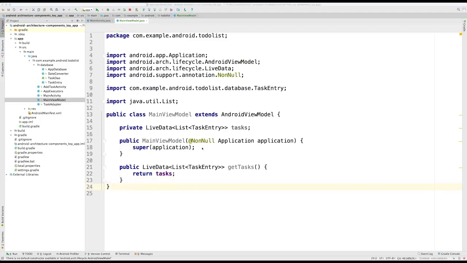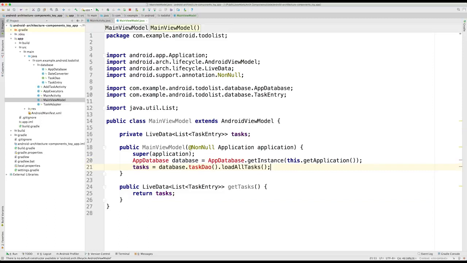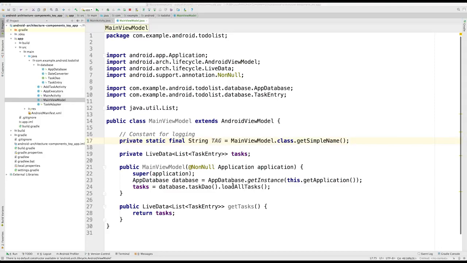For that, we will get the instance of our database and call the loadAllTasks method in our task DAO. Now our view model is ready, but let's add some log to it for the future.